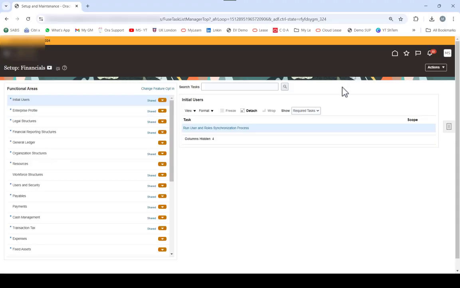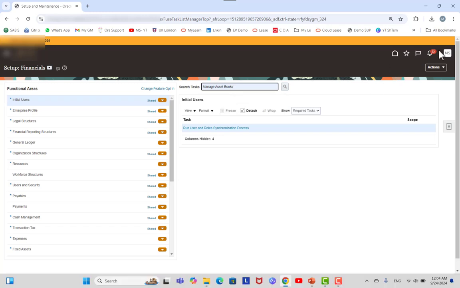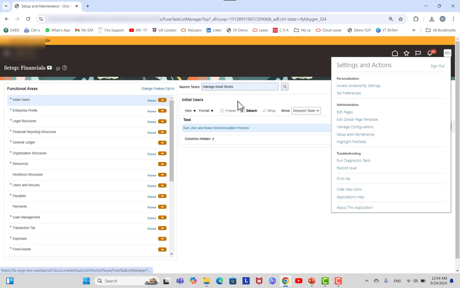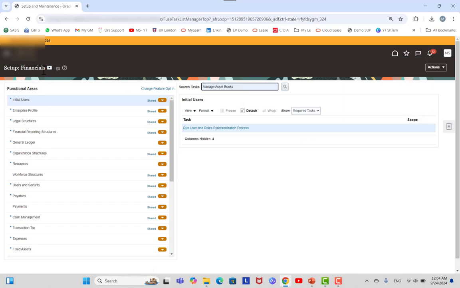I just logged in here. First of all, you have to search for manage asset book. Once you enter, you have to go to setup and maintenance first and search for select financial, then manage assets books. Enter.